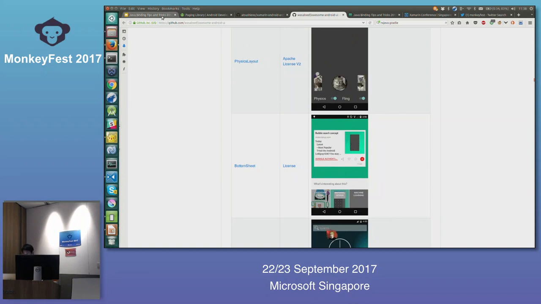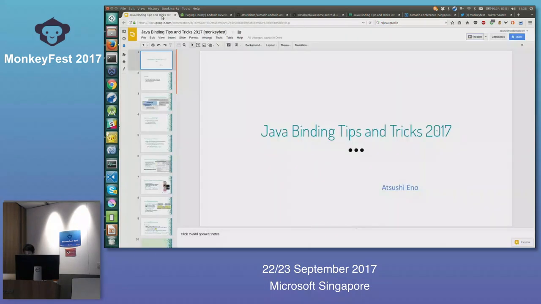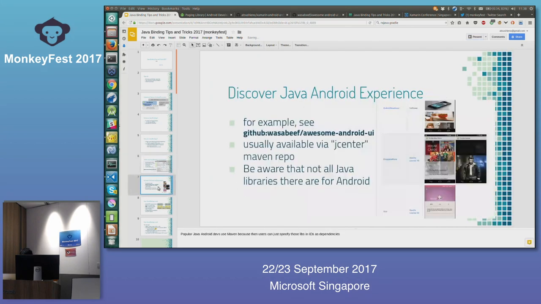I'm going back to the slide now. So oops. Who's maintaining this library? Oh, it was called Awesome Android UI from GitHub Wasabi. It is a weird Japanese snack name. It goes well together.